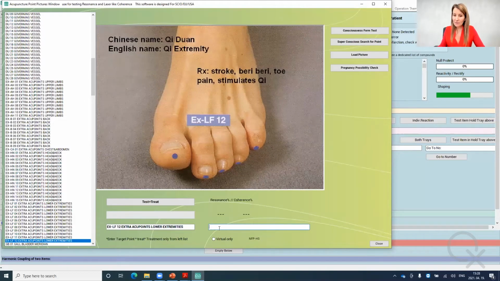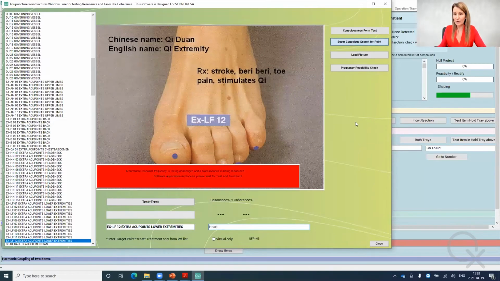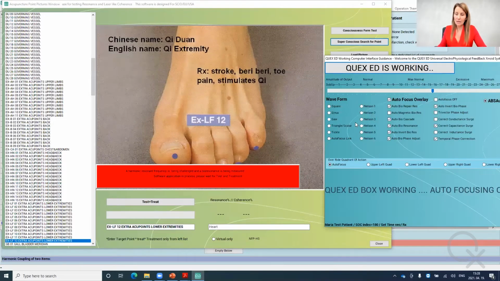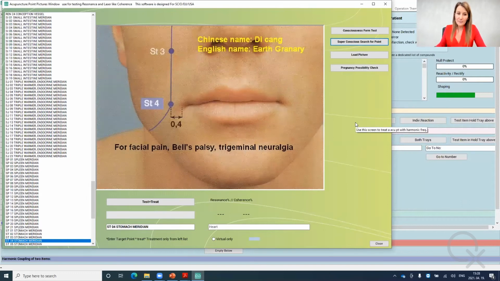And then we have the ability to enter a concern and then do a superconscious search for point. All of this information is automatically saved for you and shown in the smart report. How will that look? You will be able to see that you've had manual choices. You will be able to see that you have had superconscious choices, and you will be able to see that you have searched for heart in connection to the acupuncture points automatically.